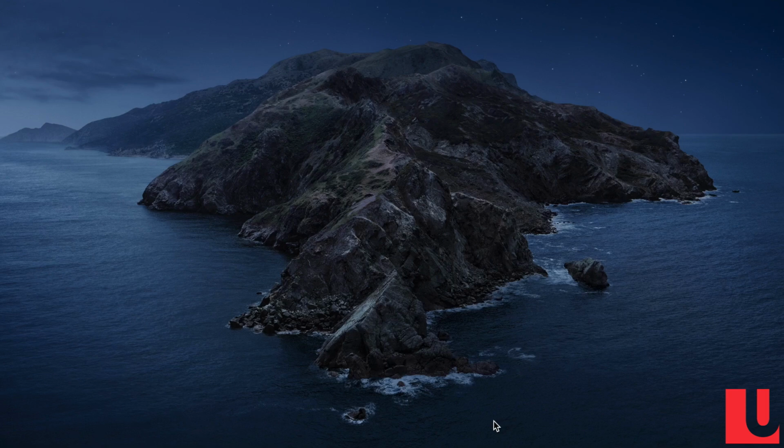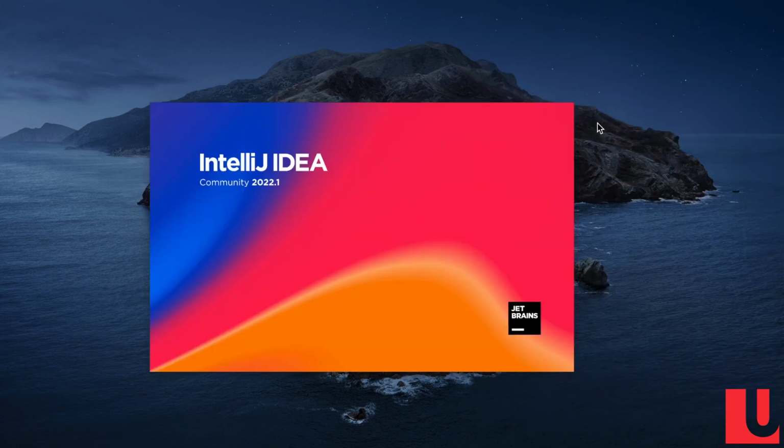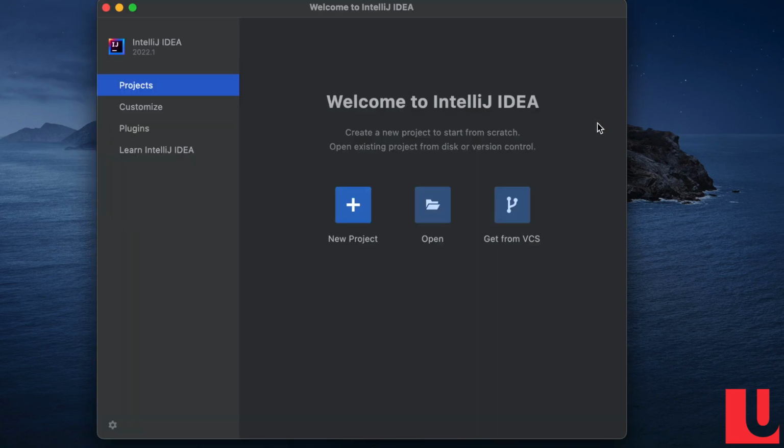2022.1 and also JDK 18 through the JetBrains toolbox for this computer. So to write our program, I'm going to click on my JetBrains toolbox and also fire up my IntelliJ. If this is the first time that you run your IntelliJ IDE, a window will pop up or the interface will look like what you see on the screen right now.